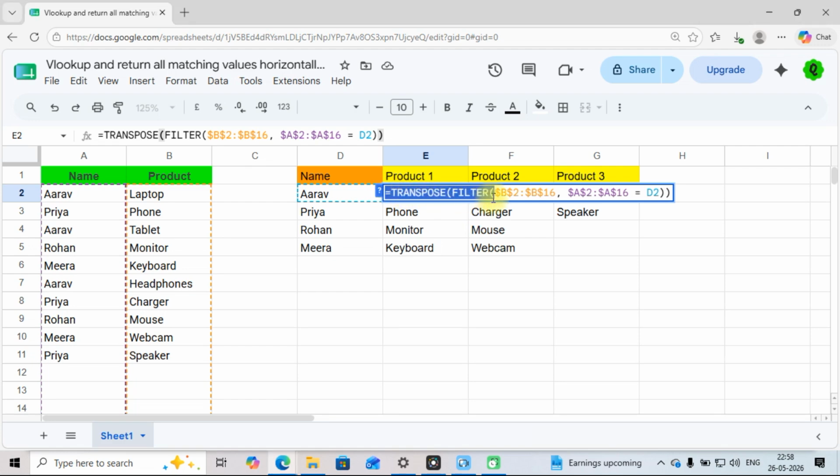So to recap, normal VLOOKUP gives you one result and stops. But combining filter with transpose gives you every single match, displayed horizontally across your row, automatically. No VBA, no add-ins, no headache.